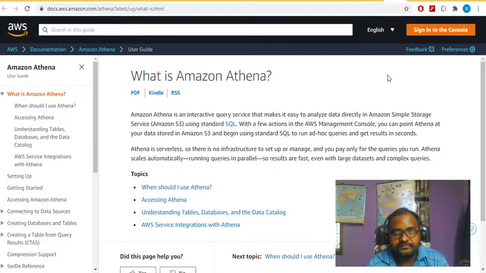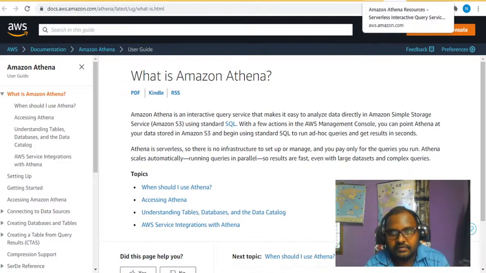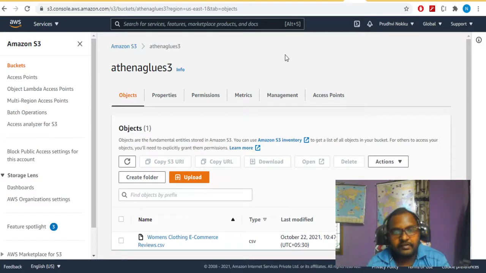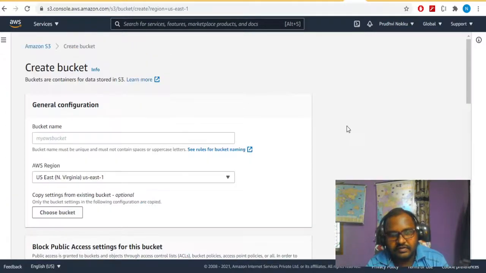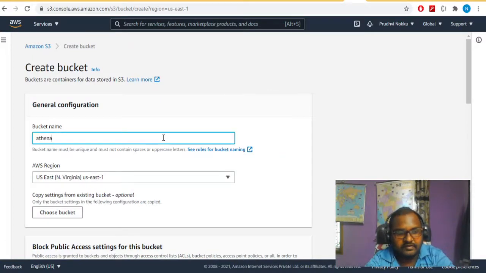We'll see how it works. I will go through the AWS console to familiarize you with it. So let's see for the query. You need to keep your data in S3. This is the data which I have placed in S3, and you can upload your data too. Let's create an S3 bucket, and I'll show you how to create the bucket and upload the data.